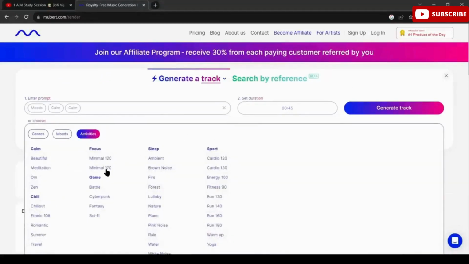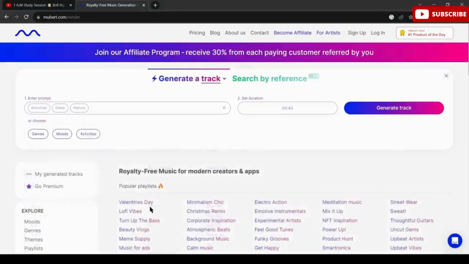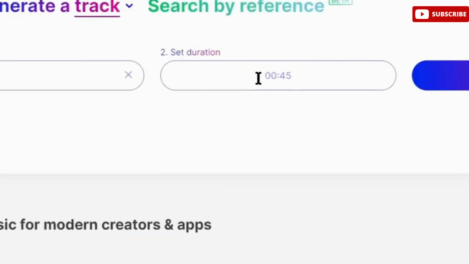In the next option, you have to select activities. For example, I want to generate sleeping music. I will come to the Sleep Activities tab and then select the sound type. This time I will select nature. Alright, we have selected our music genres, modes, and activities. Now we have to select the track length. The default length is 45 seconds. I will change it to 3 minutes and 45 seconds.